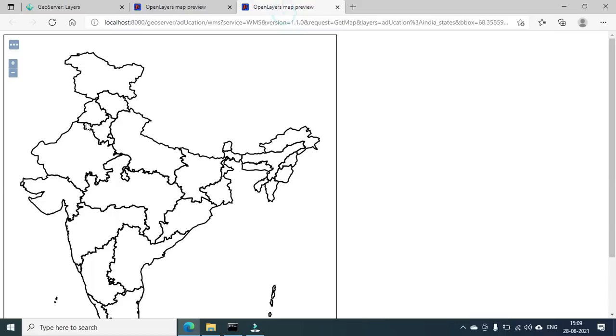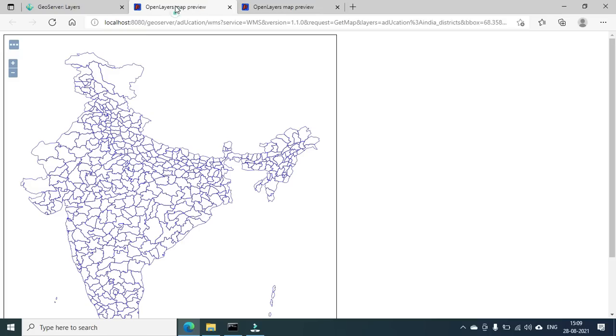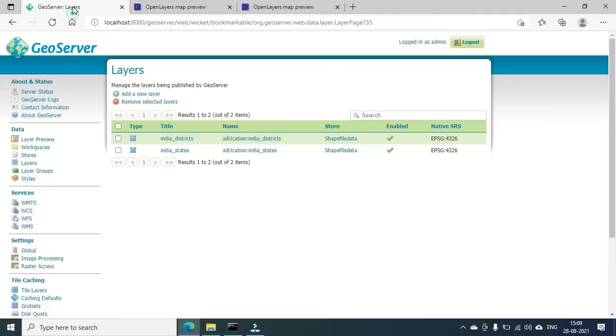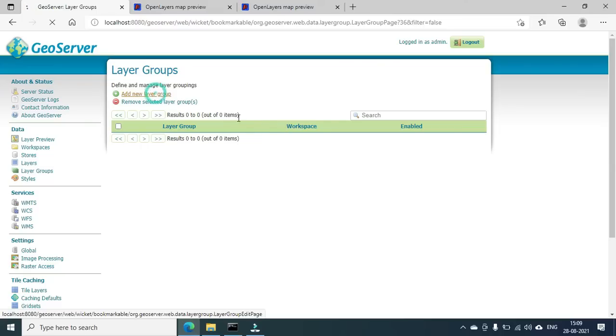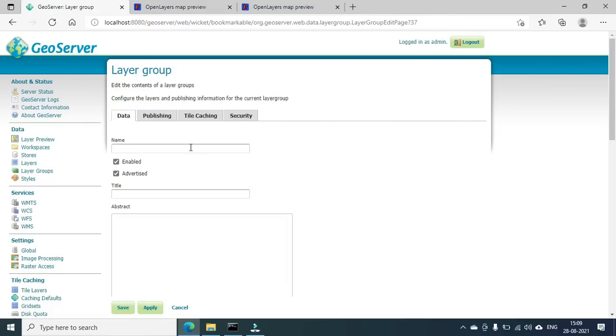Now here the district shapefile is a different layer, the state shapefile is a different layer, but there are cases when I want to publish them together, so I have to group them. So let me go to layer groups and add a new layer group. I will give a name to this group. Remember, it is not a name given to a particular layer or a shapefile. The name is given to a group. So India, state and district. So I am giving a name like that, so we can understand it is a combined group.